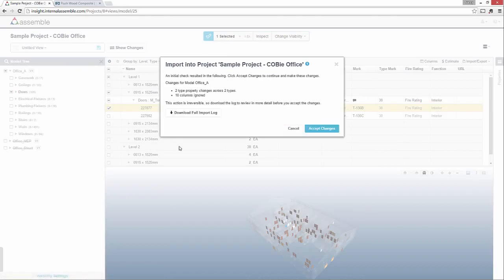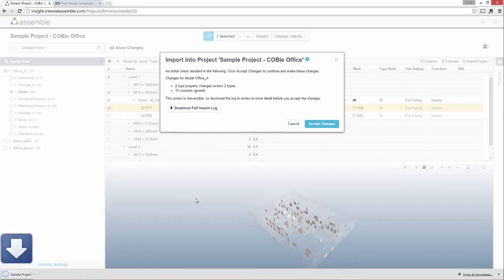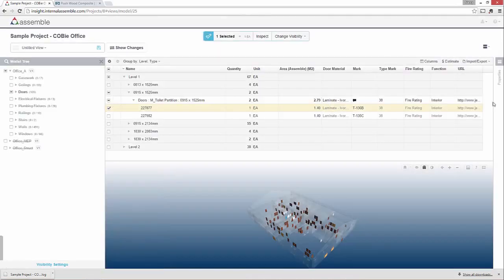Before accepting the changes to the database, which cannot be undone, please review the import log to verify that these changes are acceptable. You'll notice that two type properties will be changed across two types, reflecting the URL changes I made in the database. You can also download the full log to understand that information. If you find the download acceptable, click Accept Changes, and then hit Close. Now you'll notice that the URL has been added to the database.